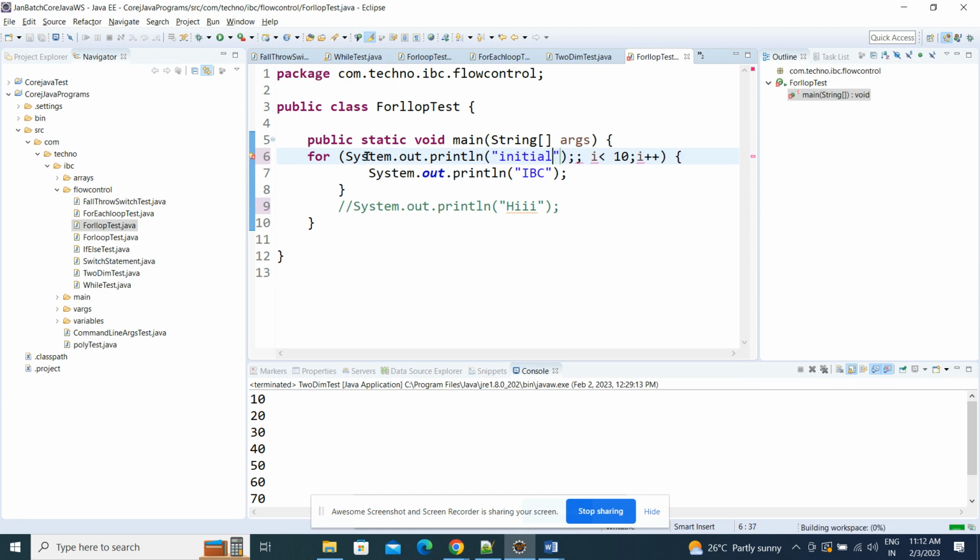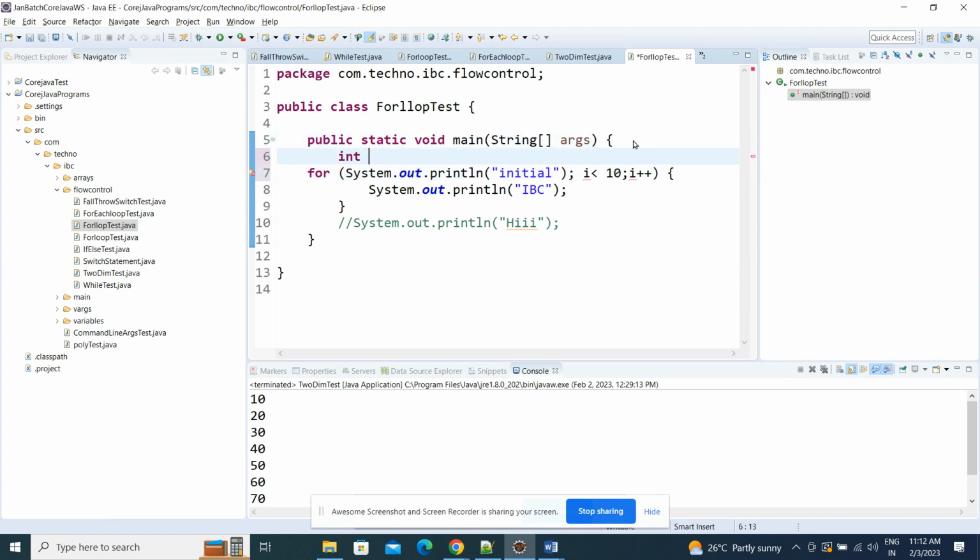Initialization, just I'm giving, won't give any error. That 0 is not there, right? Or else we can keep that int i equal to 0 at the top. But somewhere this variable should be there, right? That is the reason it is giving error.